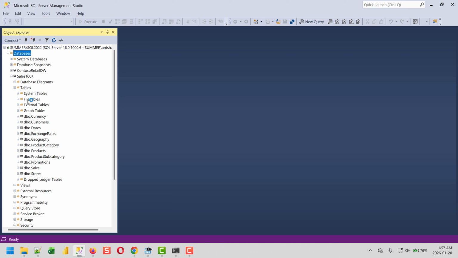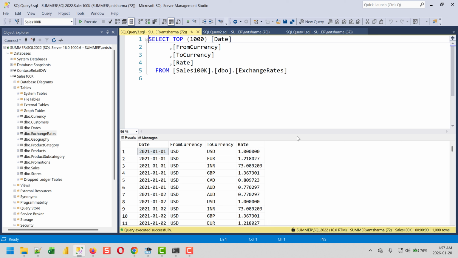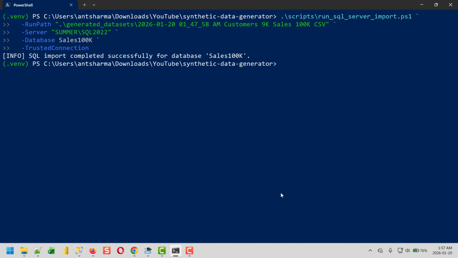So we can expand the tables folder. We have these tables. So if I try to preview the data of the sales table, you can see the data has been loaded correctly. We can preview the data of any random dimension as well. So that's how you can actually import the data from CSV into SQL Server by using that particular script. And finally, what we can do is try to generate a large set of data, let's say 100 million rows, and see how much time it will actually take for generating that particular data set.